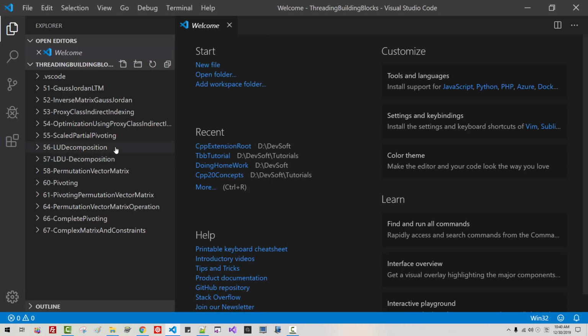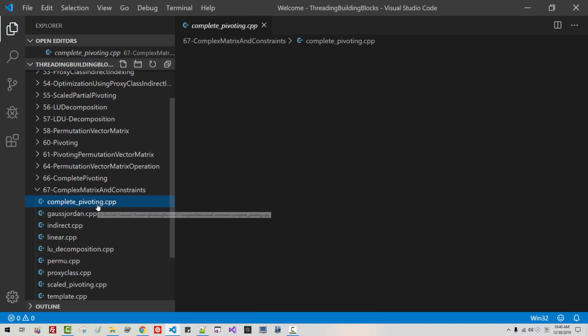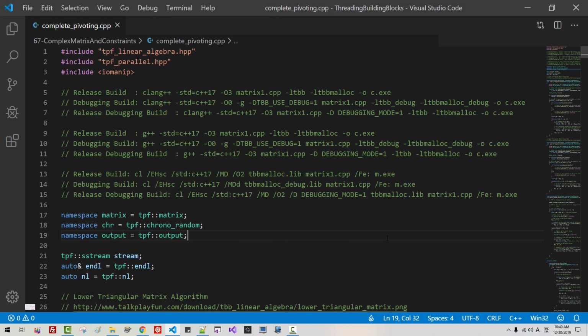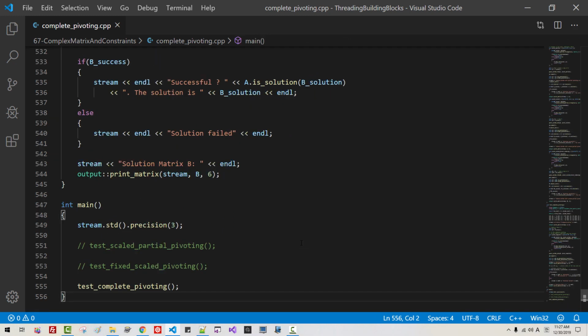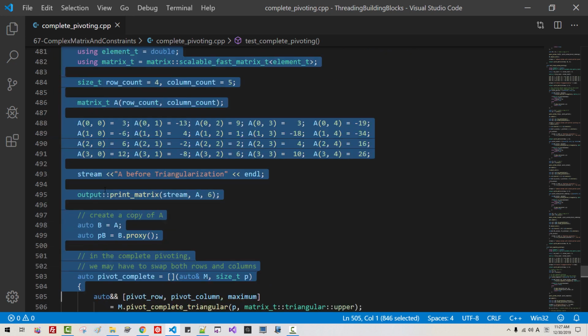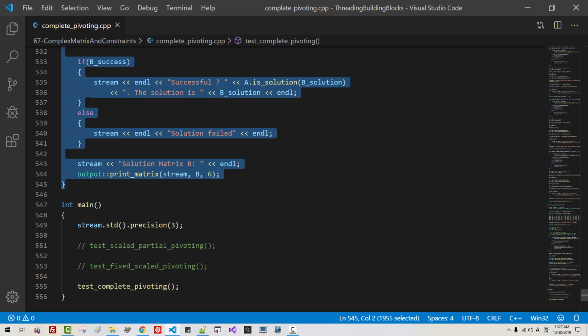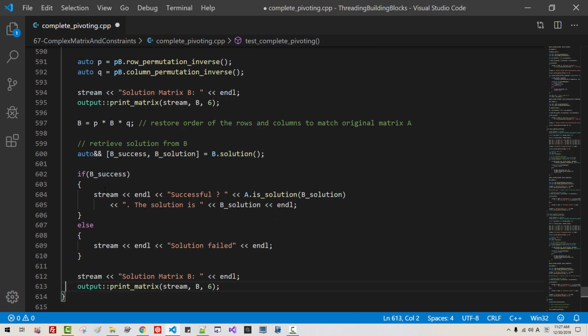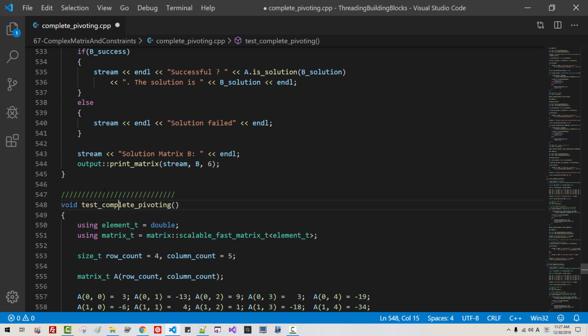Start Visual Studio Code. Open the folder. Expand complete pivoting. Ctrl V. Ctrl N. Scroll up, starting from 479. Select up to this point. Copy. Paste. Scroll up. Test complete pivoting with complex matrix. Now element type is SCD, complex double.